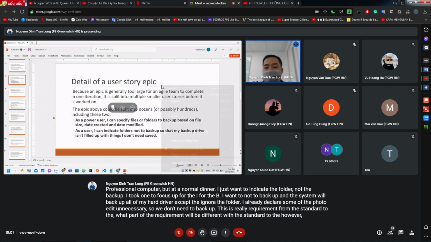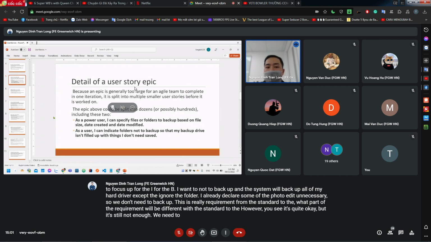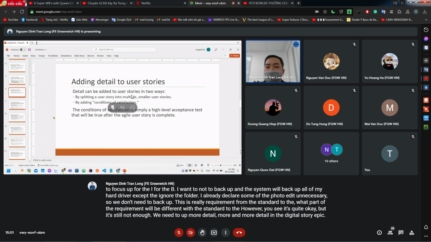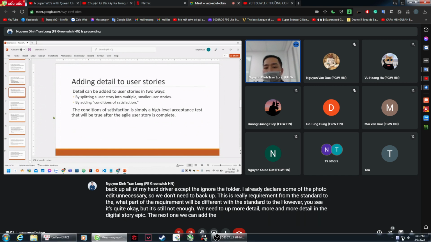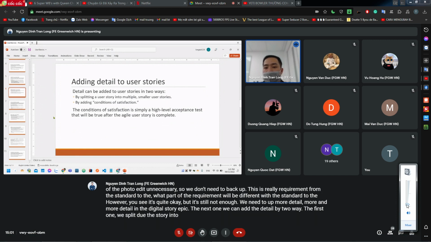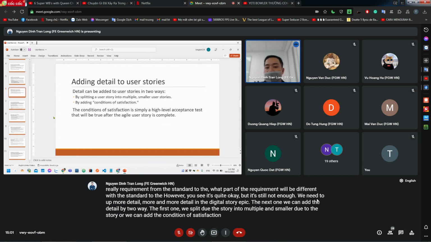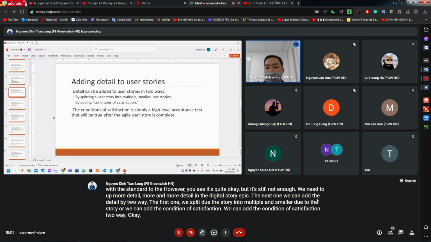However, you see, it's quite okay, but it's still not enough. We need to add more and more detail in the user story epic. The next one, we can add the detail in two ways. The first one, we split a user story into multiple, smaller user stories, or we can add the condition of satisfaction. Make it smaller or add condition of satisfaction.